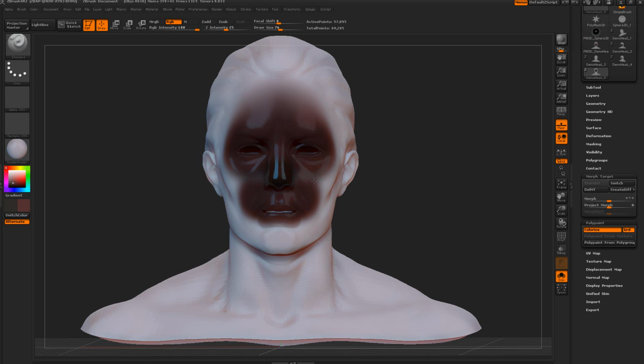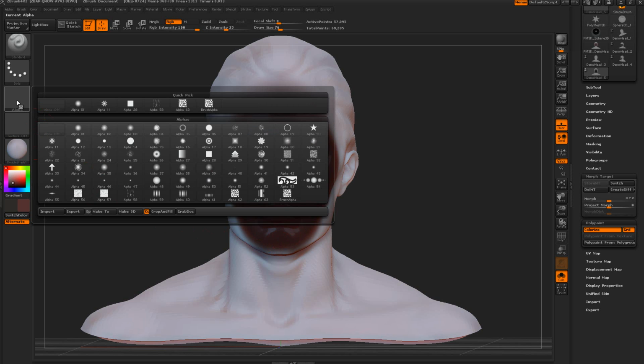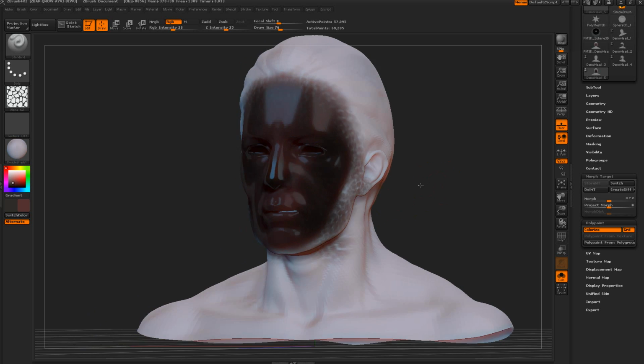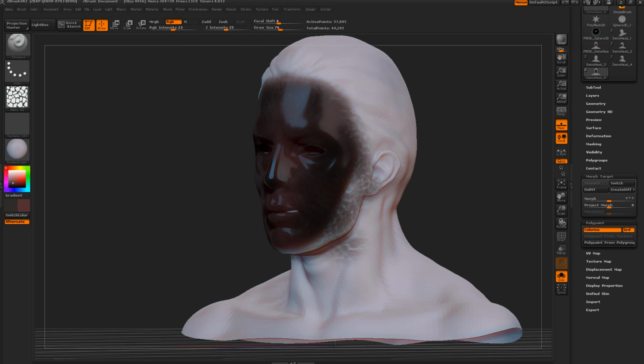So let's paint a little bit more down here so we can see the blending a little bit better. Let me go ahead and switch to a different alpha. Let me turn down the intensity just a little bit here. I'm going to press the Alt key and paint a little in here. Now I'm not going to model the whole thing or paint the whole thing, but you'll see the general idea here in a second. So this should show up pretty good when I hold the Shift key down.